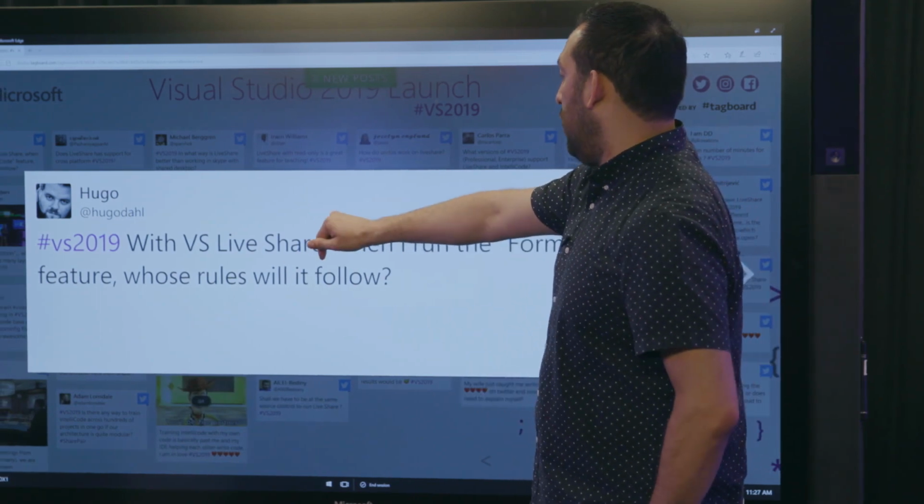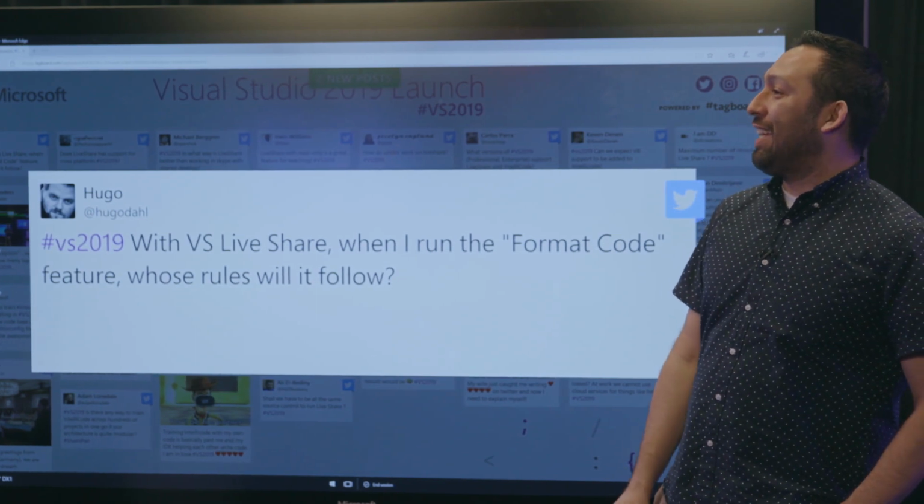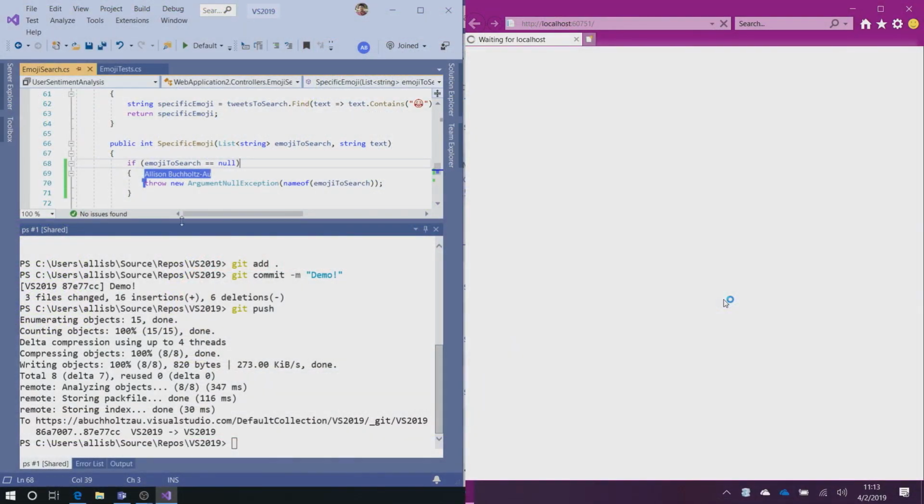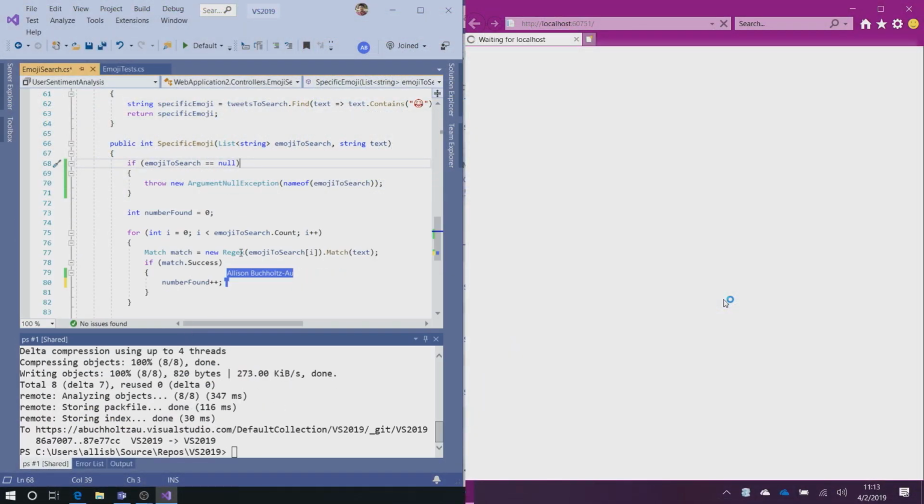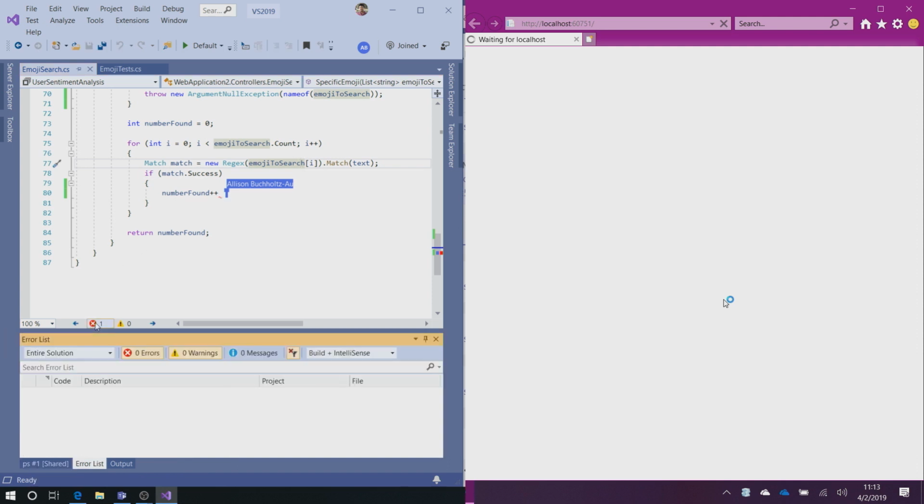But okay. From Hugo, with VS Live Share, when I run the format code feature, whose rules will it follow? Holy cow! Is format code a command that's available to the guest? We can check this right now. Let me introduce an error. We're going to do this live. Oh, there we go. All right. I've just taken away a semicolon. Okay. And all right, I see this error. It does not look like format code is being ported over. So a guest cannot run the format code.